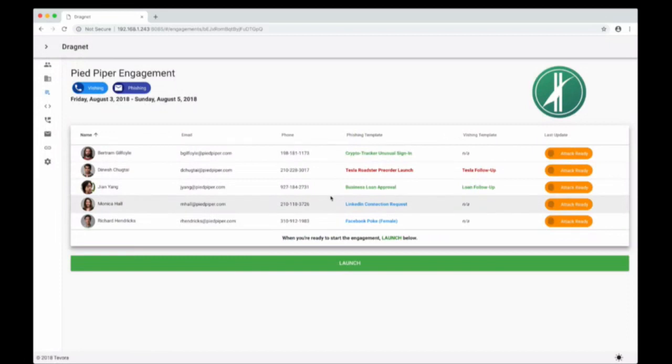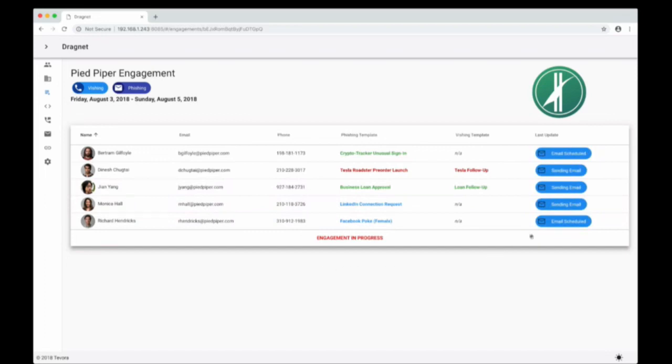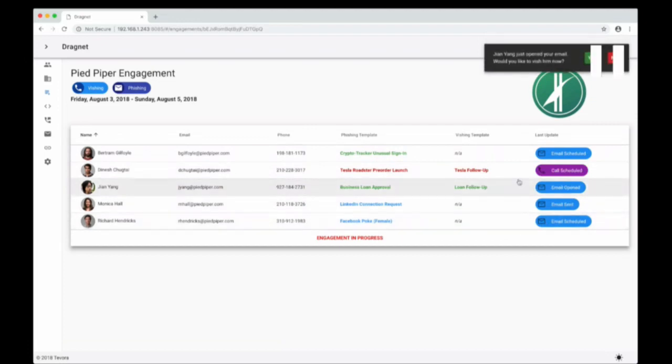It started OSINT. It completed OSINT because I have an integration like Clearbit or FullContact, and that's why the OSINT is going to be faster. Okay, so now I just launched. You can see some people say email scheduled. Some people say sending email. This is based on the, what's this? So I want to explain a little bit more. But it looks like we have a notification that Jin Yang already opened our email.